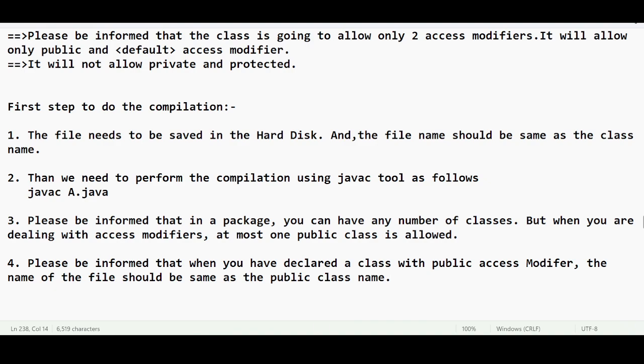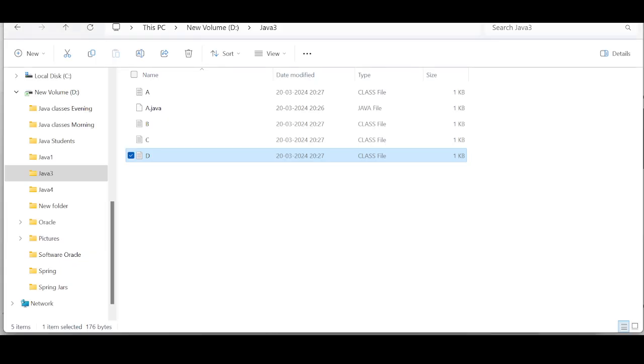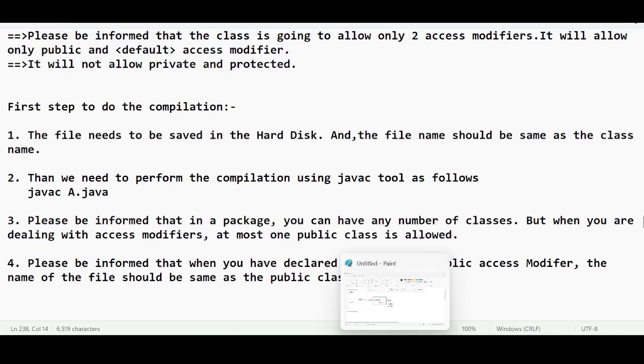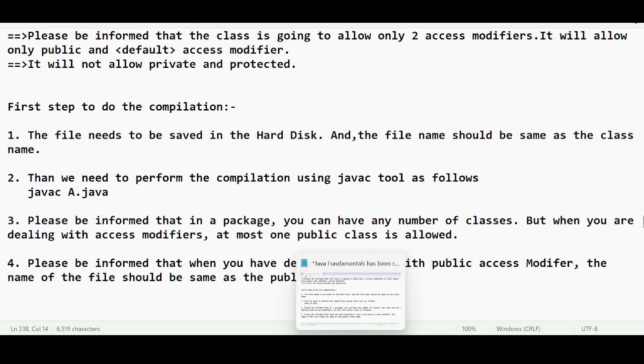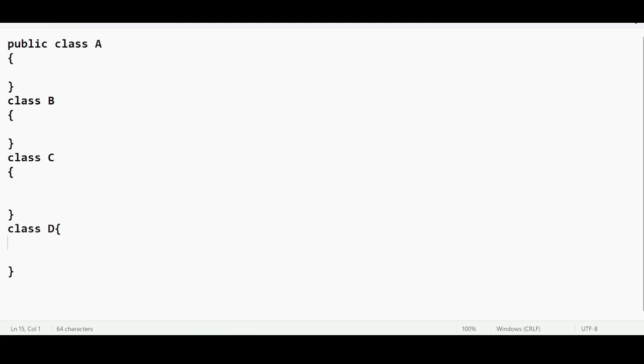Okay, making sense? So in order to do the compilation, you need to ensure what? You need to ensure these things. You can have any number of classes, but only at most one class can be specified with public access modifier. And if this file needs to be saved, you need to choose the class name that has public access modifier. Okay, let me remove this.